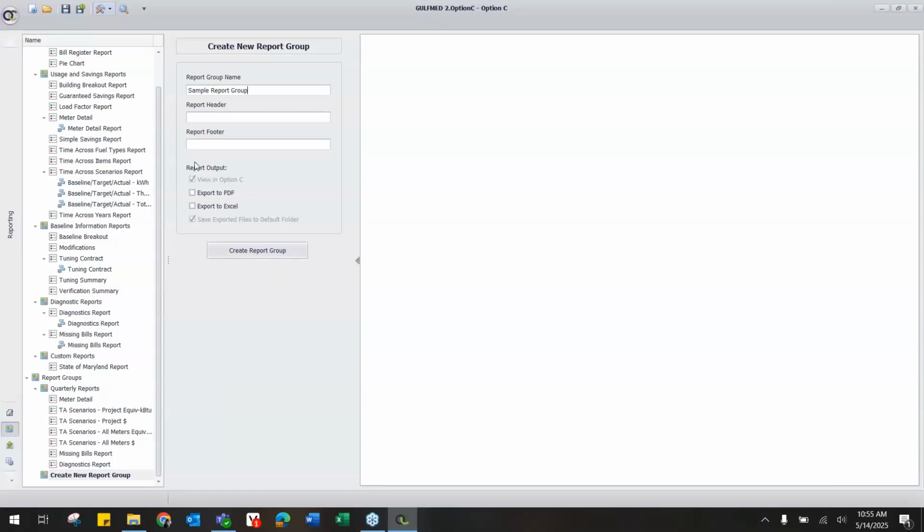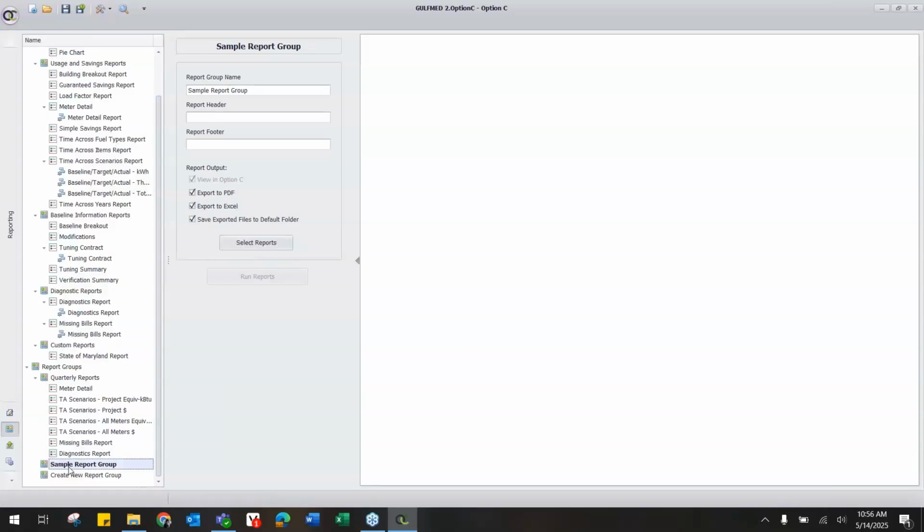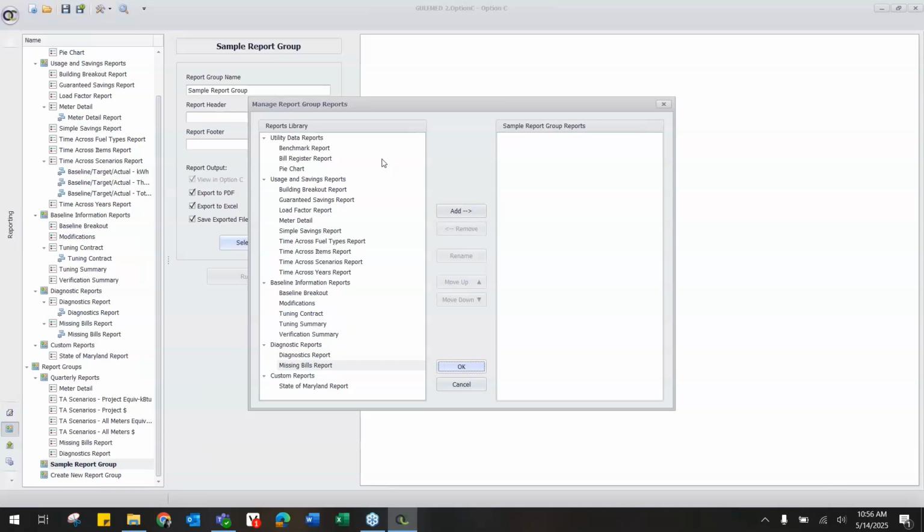You can set headers and footers. Down here, you also have the option to export your generated reports to PDFs or Excel directly. Again, that's going to happen without any input from you. It'll just be processed in the background. And then you can create that group. After you've made it, it's going to appear down here in the reports list, and you can click on it again. Then this new select reports option will appear. And this is where you can add the reports that you want to go into it.